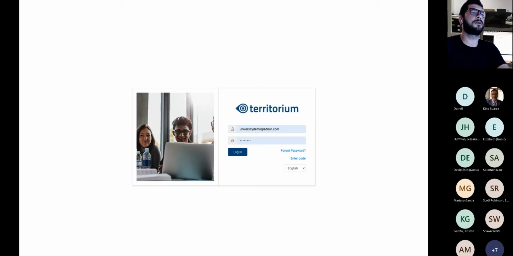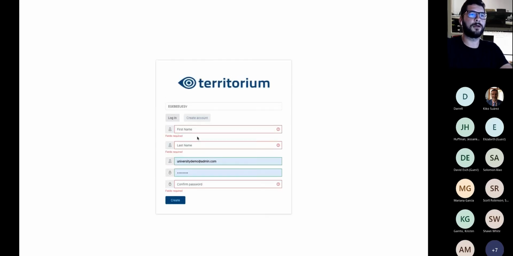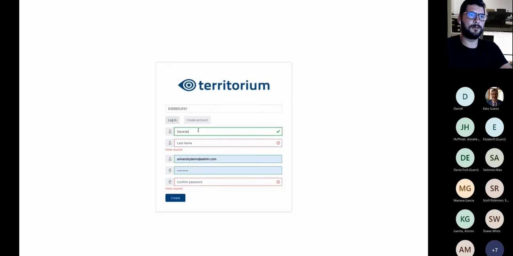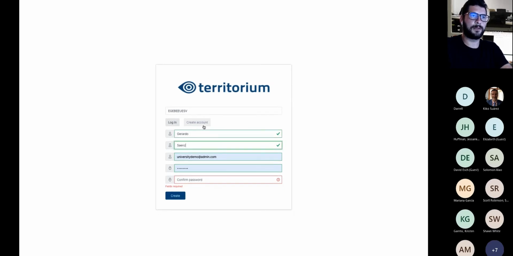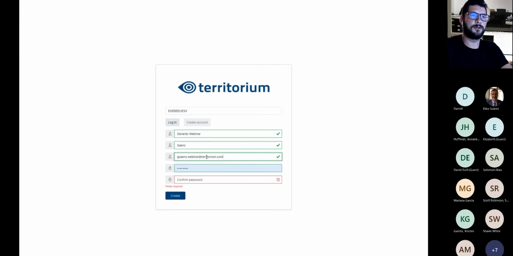It's the same URL, live.territorium.com, and as you can see, there is an enter code label here. If I click on it, it'll ask me for a code. The student can use a past account they used before in another HEIghten assessment, for example, or they can create a new account. So I'll enter my name, the webinar. I'll enter my email address, which will be my username. I can enter a password.